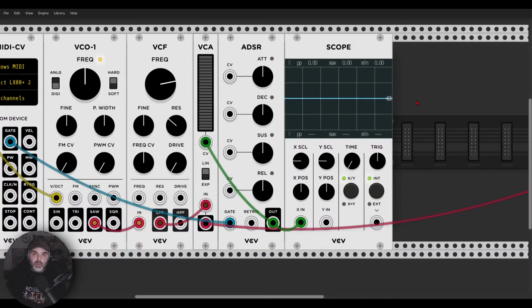There are other envelopes that have different number of stages. Here we have 3 stages that relate to time. So we have attack time, decay time, and release time, and we have 1 stage that relates to amplitude or to level, and this is the sustain level.